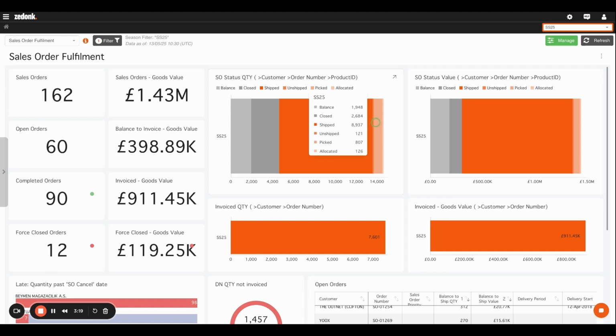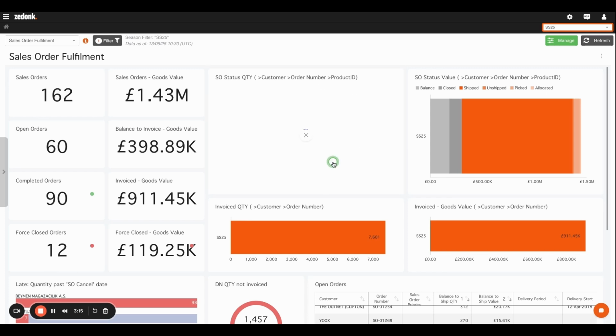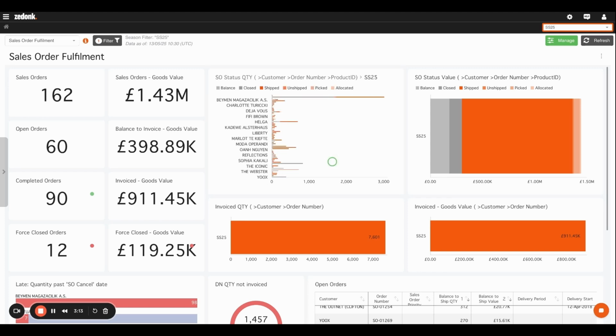If you want to drill into the information, you simply click on a certain section. You click the drill down information. I can then drill down into specific customers, and then I can also drill down into the order number and go into the product ID. So there's a great level of detail in these widgets that I'm showing you here on this screen.